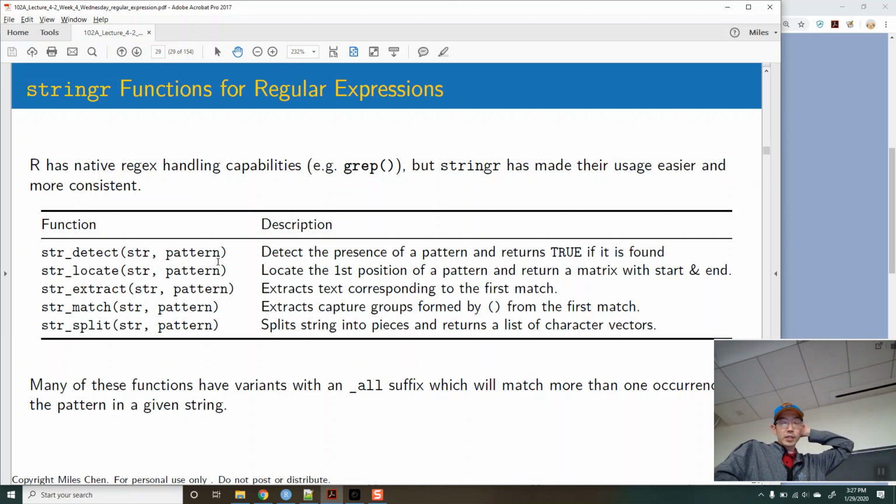We've got str_locate, okay, and that's going to go through and give you the position of the character that starts the string match and the character position of where the pattern ends. str_extract and str_match will tell you the patterns that it matches, okay? And then we'll talk about capture groups probably not until Friday, okay? And then str_split, like the other split function, will kind of parse out your thing, okay? All of these things come with a variant called with underscore all, okay?